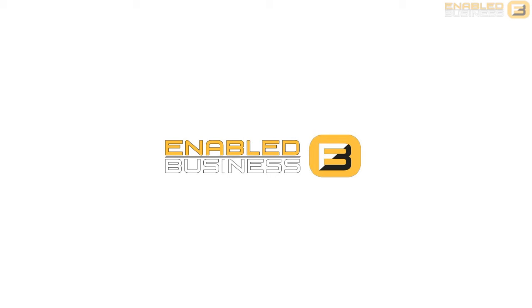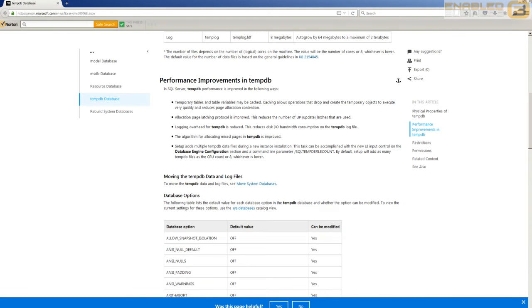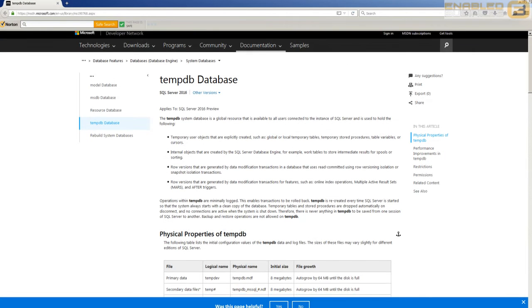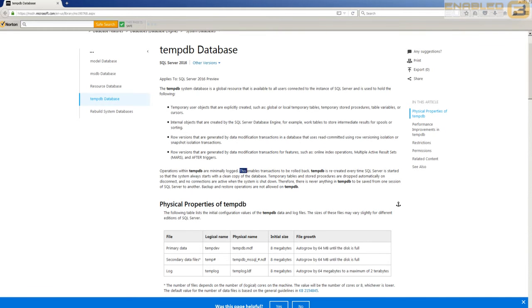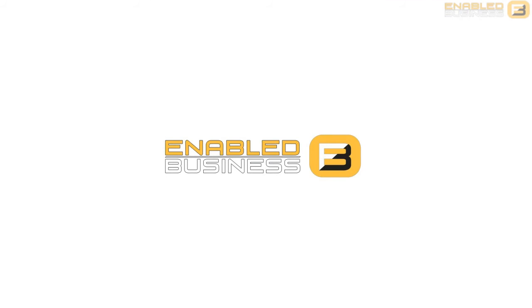So the first thing that you probably need to look at is if you come to the Microsoft articles on temp database, you'll see that the standard wisdom says that transactions are rolled back, temp database is recreated every time SQL Server is started. So this is where most of us get our information from in terms of how TempDB behaves. The assumption here is that if TempDB is shut down and restarted, or the server is restarted, then TempDB gets recreated. And by that definition, what we expect is that the files get removed and added again.